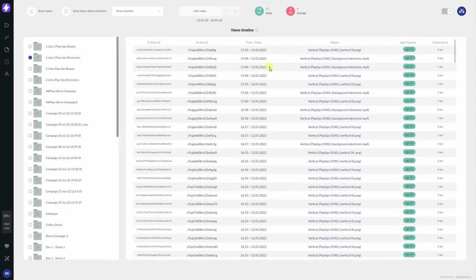And the other section here is the views timeline. It shows how much time people spend in front of the screen. So here you can also see at what time, on what date, on what device, and what content. The camera detects the age and gender, and how much time this person spent in front of the screen.